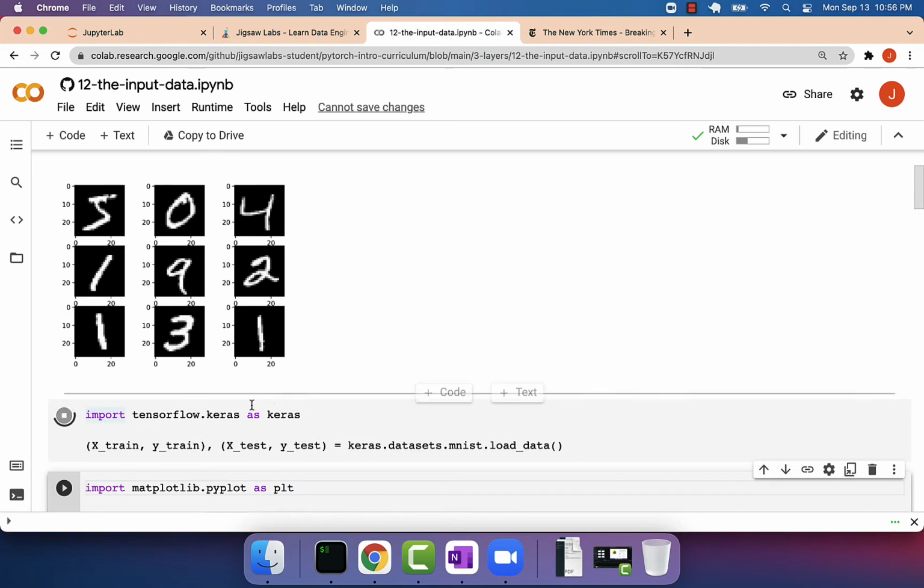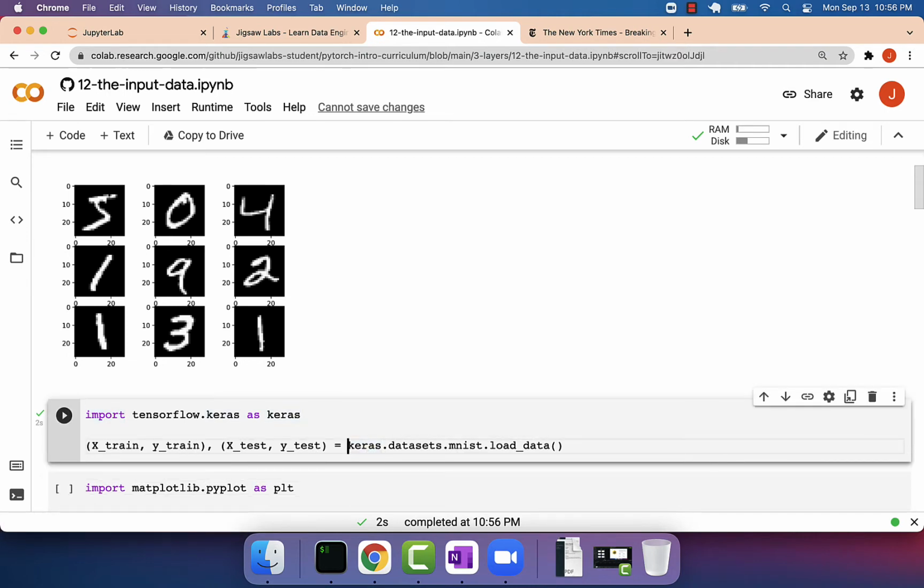It's already installed in Google Colab, so I can just press Shift Return, and you can see this is the main thing: keras.datasets.mnist.load_data. This downloads data from the internet for you, and it downloads both what's called training data and test data. We'll talk about this test data in the next lesson. For right now, we can just focus in on the training data.